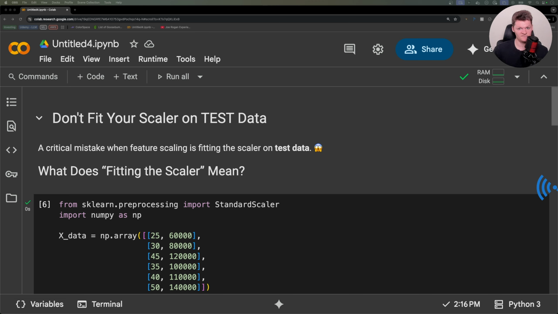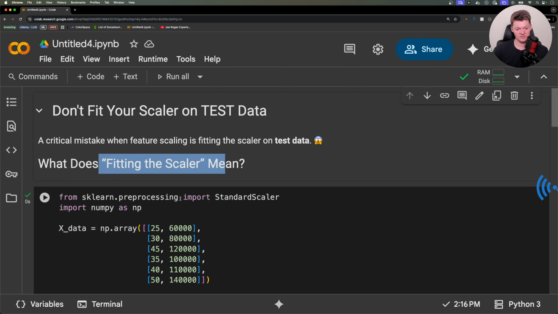A critical mistake when feature scaling in machine learning is fitting the scaler on test data. So what does fitting the scaler actually mean? Well, fitting a scaler means calculating statistics, like say mean, standard deviation, minimum, maximum, from the data that the scaler will use to transform features. And this might be better explained with an example.